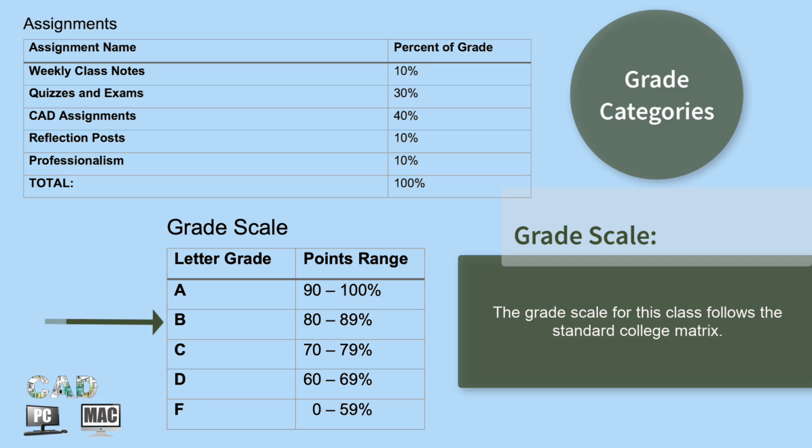Between 80 and 89% earns a B. Between 70 and 79% earns a C. Between 60 to 69% earns a D. And 0 to 59% is unfortunately a failing grade.